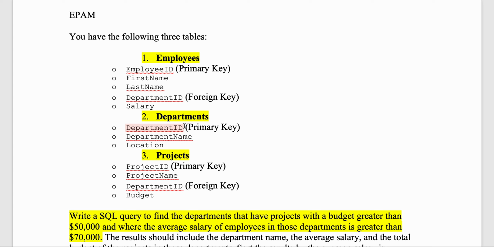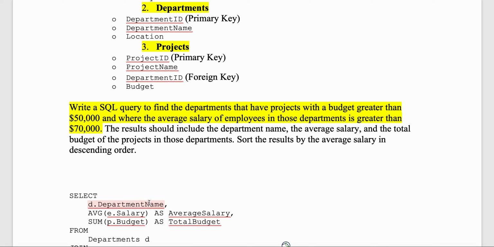So what we have to do: first we select the department name, with an alias. Under the department we have to find the average salary as average salary, and the sum of budget as total budget, p dot budget as total budget. So we find these two things. Under that we have to find the budget greater than $50,000 and the average salary. So we have already found it.